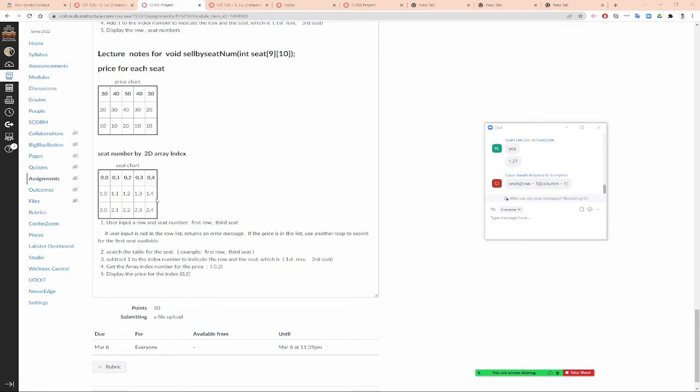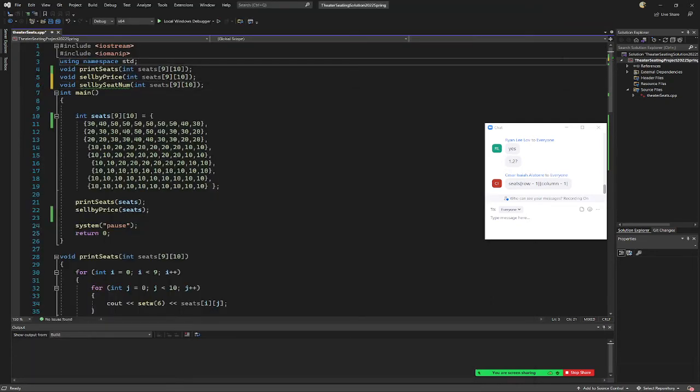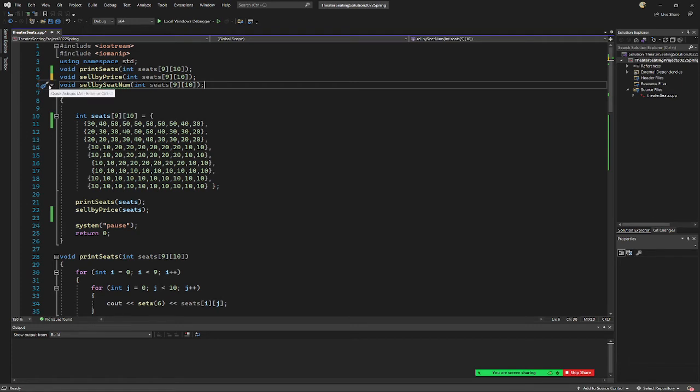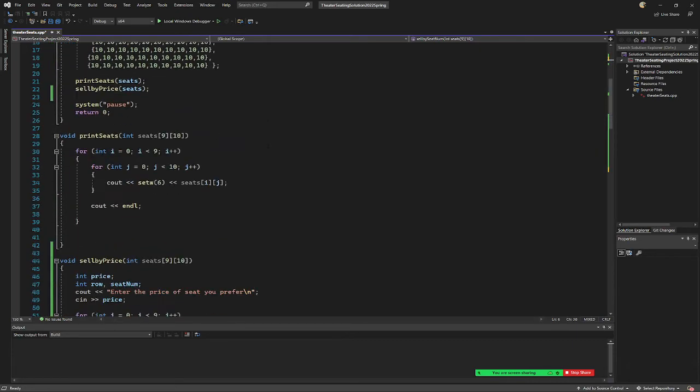So you want that specific seat, I need to search this way. Okay, so far, are you okay, everybody? So now you understand that's how we're going to write the sell by seat number, right? So let's create a definition right now. And I'm going to close it and go under that to write it. Is that okay?